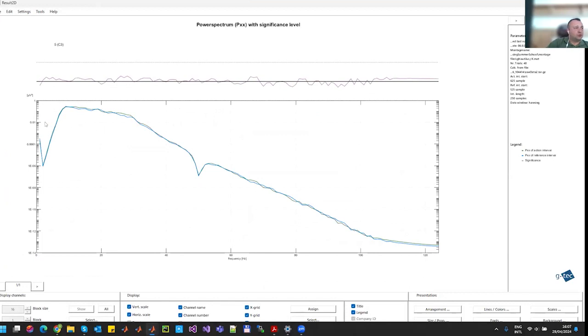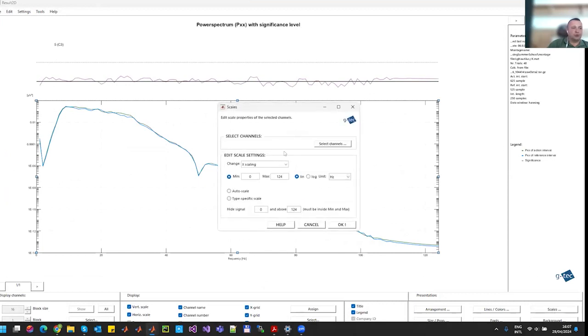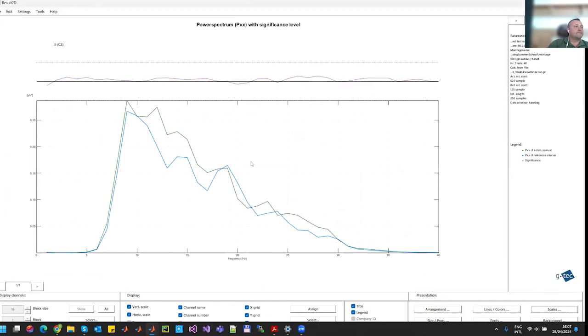Okay, in this window we can see the spectrum. Of course, everything right now is scaled on a logarithmic scale. I will switch it to linear, and of course only up to 40 Hertz, because we don't need more. And Y scaling, linear scale. So we see the spectrum of the reference interval with the blue line and the spectrum of the action interval with the green line, and we clearly can see the difference in between them.